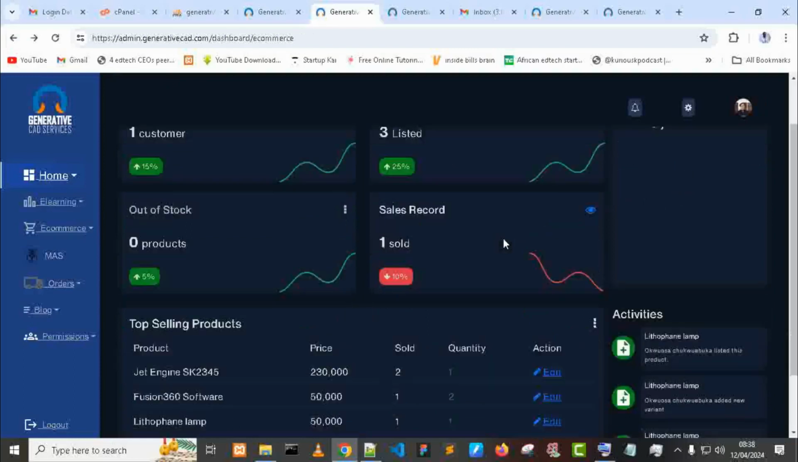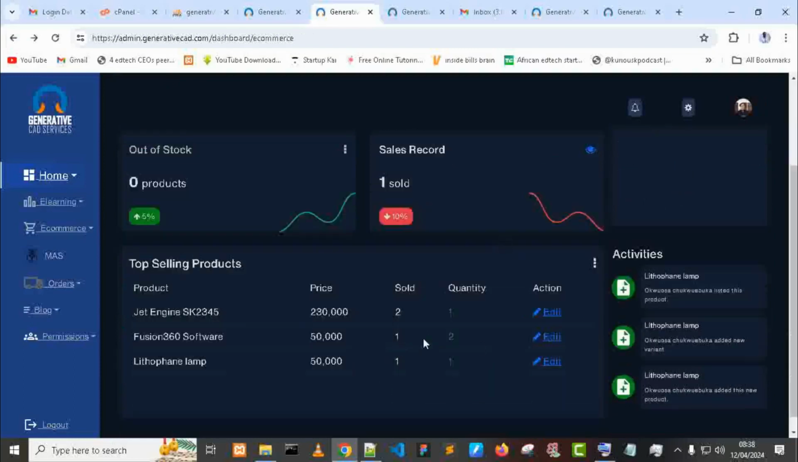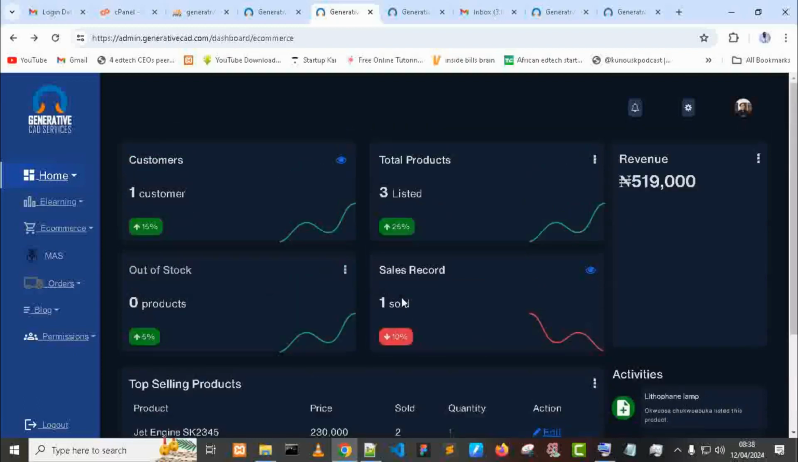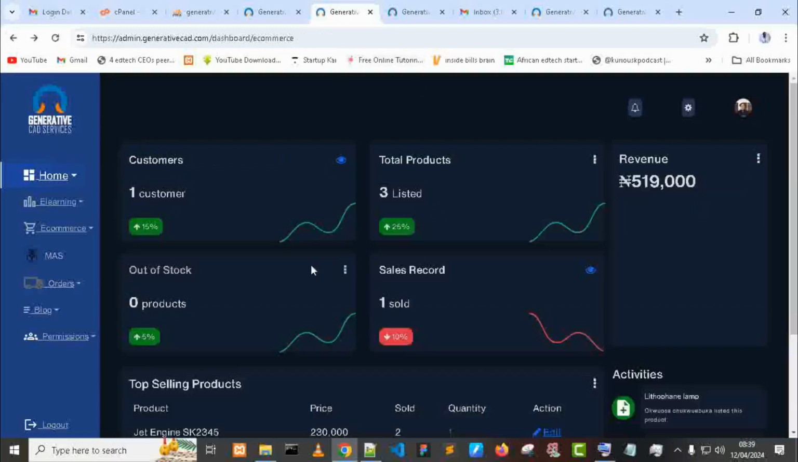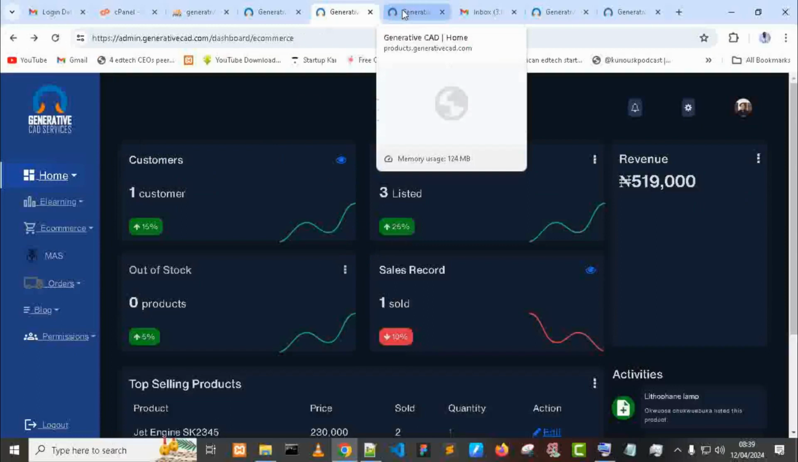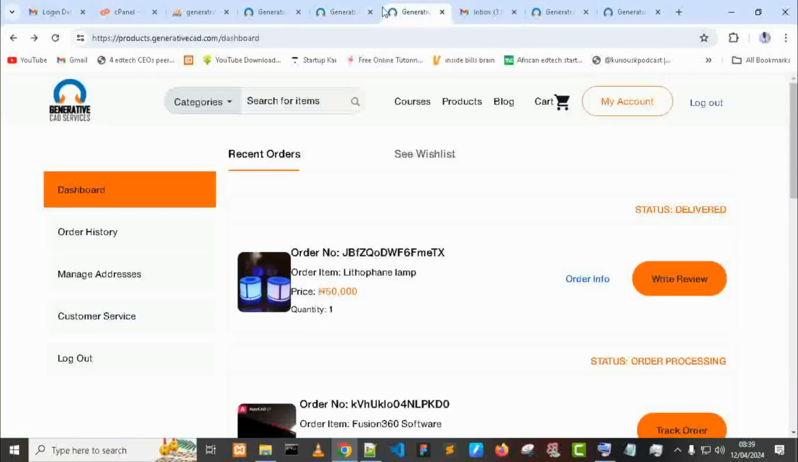and this is how much, okay. Then the top selling product is this jet engine that sold. So you now have the customer. You can see the number of customers you have, okay. So that is customers that use the e-learning platform. Yes, so you see it here, okay.